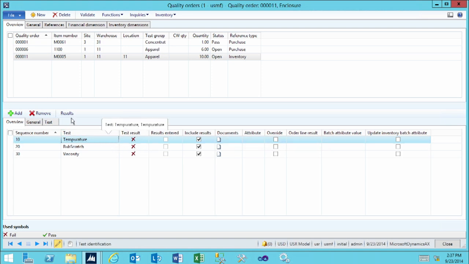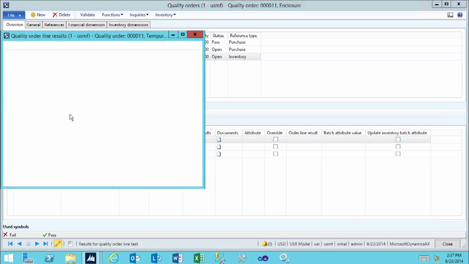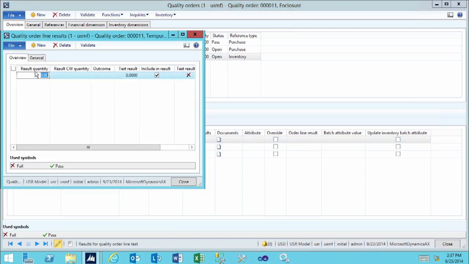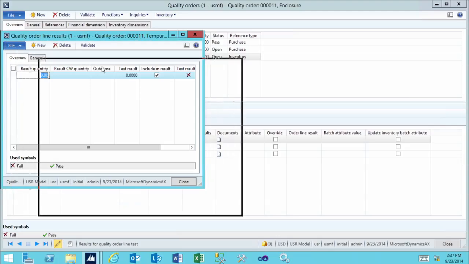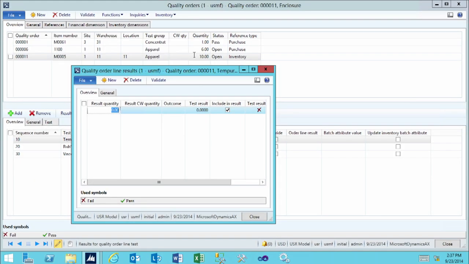To enter results, you must click the Results button and then type the quantity that are being tested. It's important that this quantity match the quantity of your quality order test. If I'm testing 1, I can type the quantity of 1 and specify the test results. In this case, I'm testing the temperature, so the temperature should be between 92 and 110.